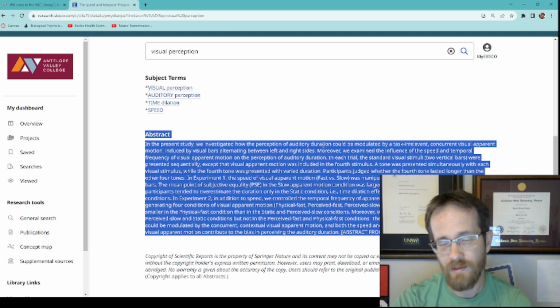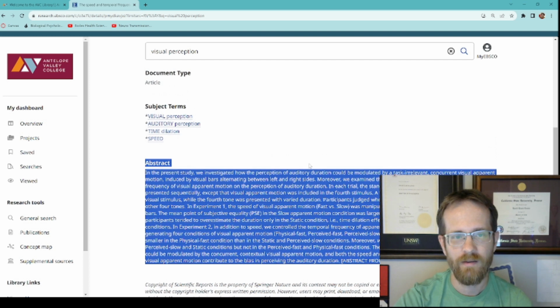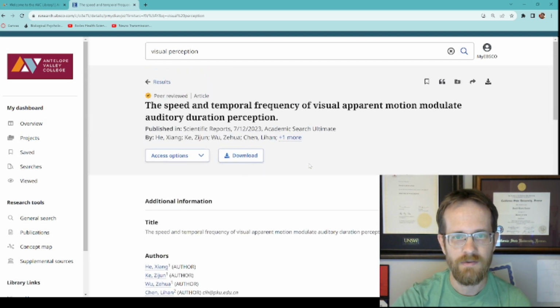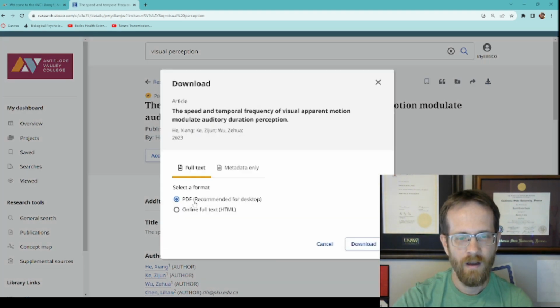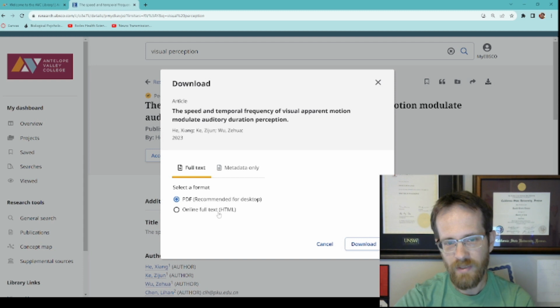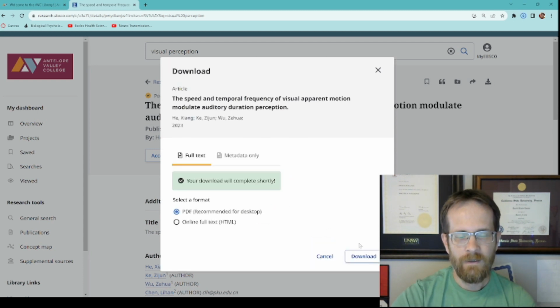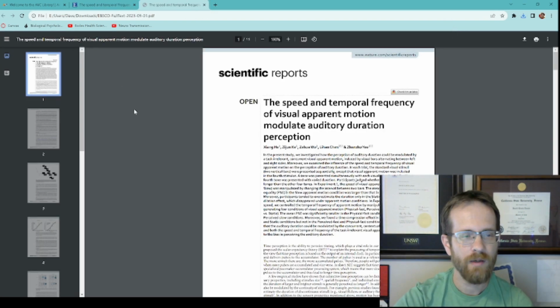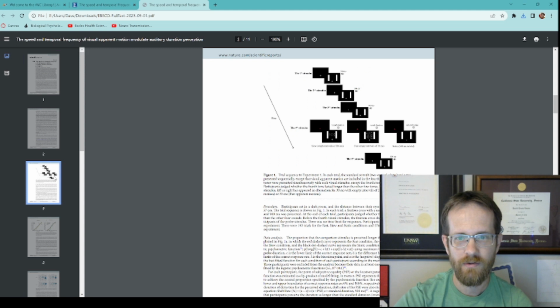And if it still seems interesting after you've read the abstract, then you're going to want to download this article. And you see there's a download button up here at the top. So you can just click on that. I recommend downloading as a PDF, but you know, you have your other options. And once that's done, you can just open it up, print it out if you really want to, but you know, I don't think that's necessary.